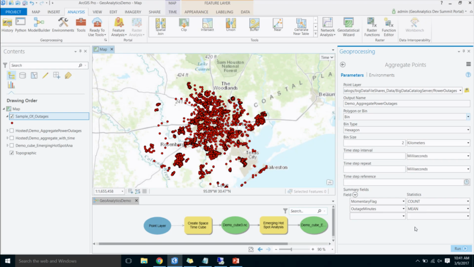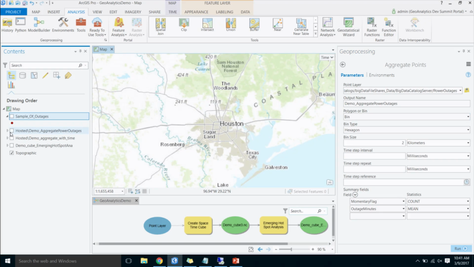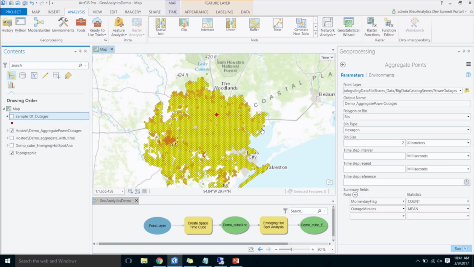So when I ran this tool, it went to my GeoAnalytics server. It didn't just run the tool on this desktop. It went and ran on those 3 machines in a distributed fashion. The results were returned to me, and they looked like this. So that's actually the outage minutes.